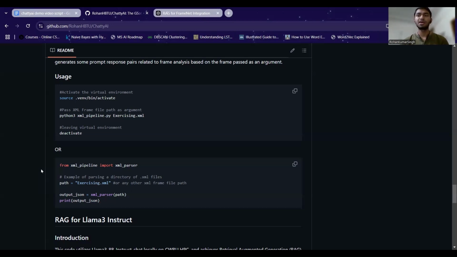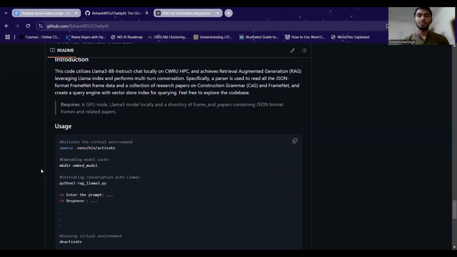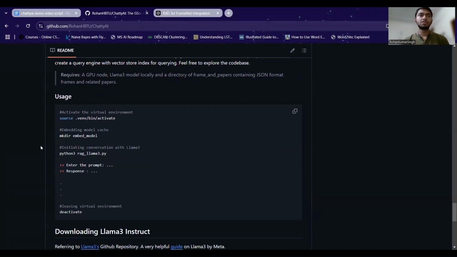In my case, I indexed the JSON files from the FrameNet dataset and used Llama Index to create a query engine, enabling the LLM to generate contextually relevant responses based on the indexed data. This is the script I used to initiate basic conversation with the Llama 3 model equipped with RAG using Llama Index. Once the FrameNet data is processed and the chat engine is ready, we move to testing.